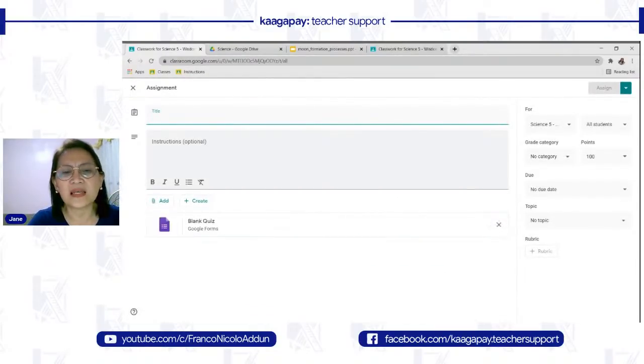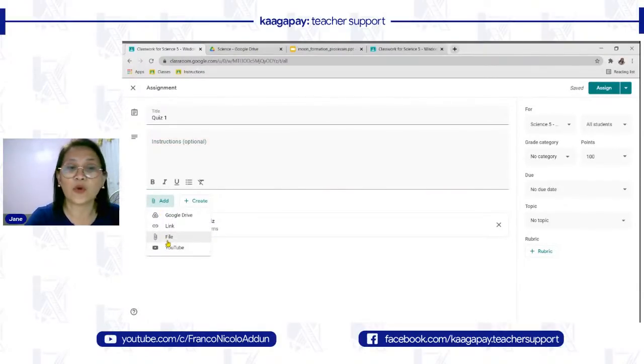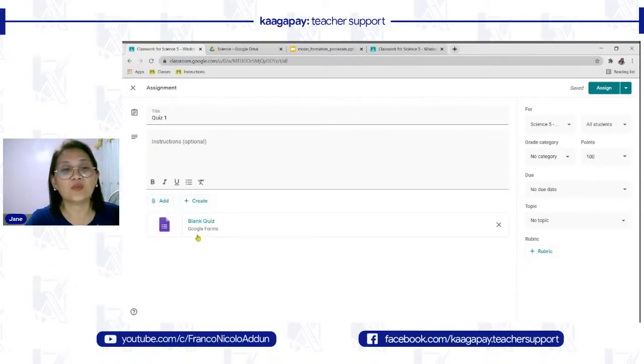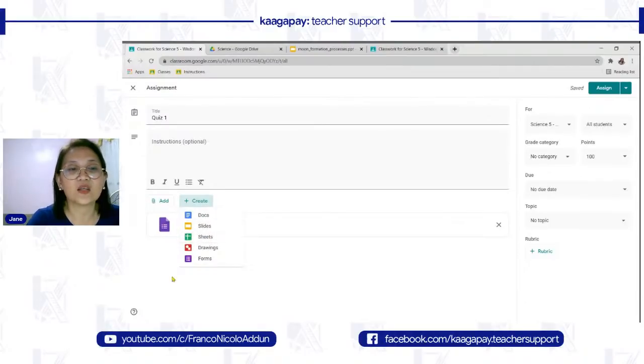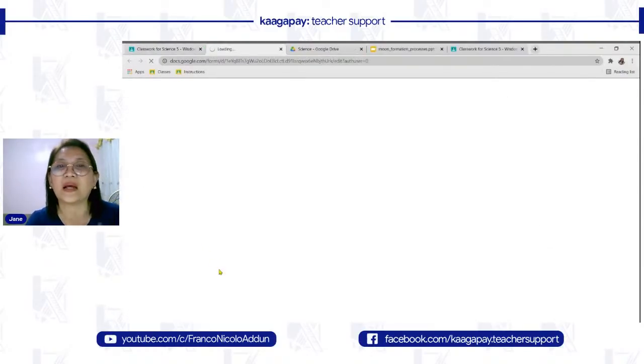Okay. So, what is quiz assignment? So, automatically, it puts in a blank quiz or form. Since it is an assignment for a quiz, a question assignment, let us have this as quiz 1. So, give the instruction again. And then, again, we can add a file we already made before. Here in file, we can create a docs, slides, sheets, or drawing, or forms. So for forms, this will be discussed in our April series.